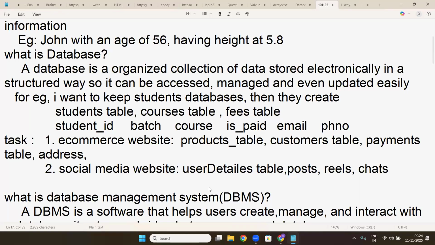Not only that, I also need a faculty table. I also need a fees table. I also need a course table. I will have multiple tables like this. And this is called a database. The storing of these tables is called a database.